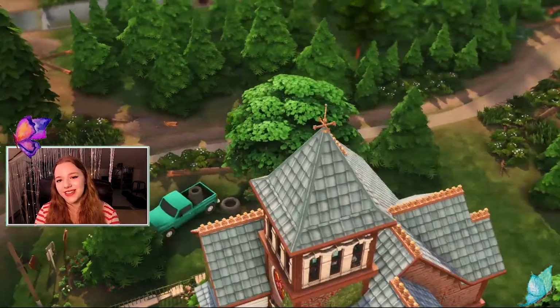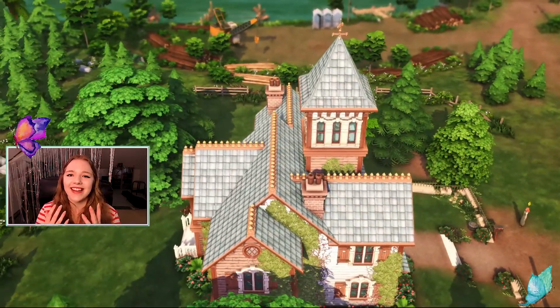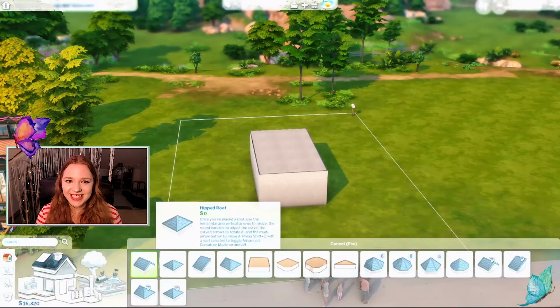This is a little tutorial on how to deal with difficult Sims roof situations that can come up based on the shape of your house. First of all, a few basic tips and tricks.